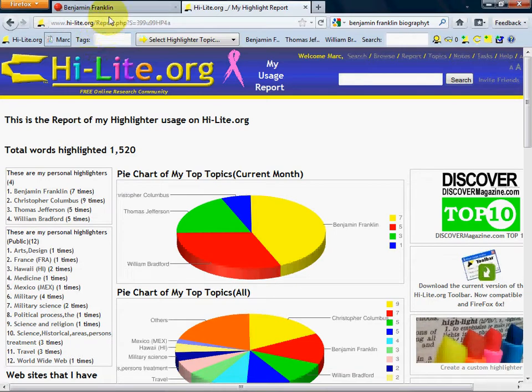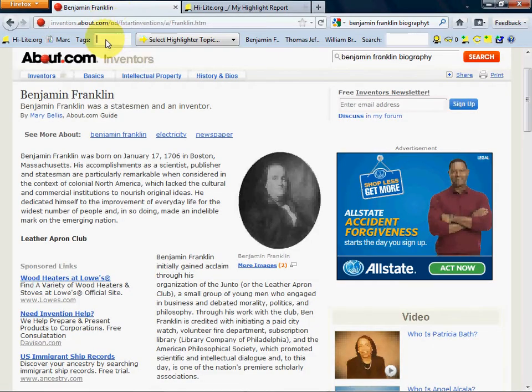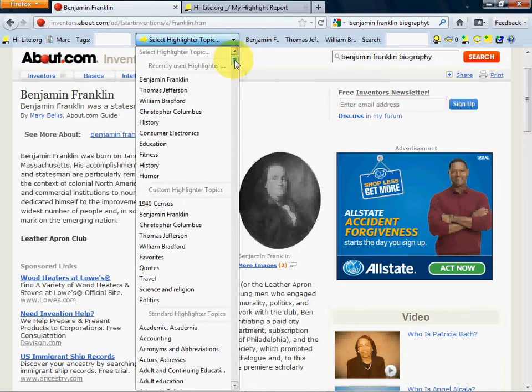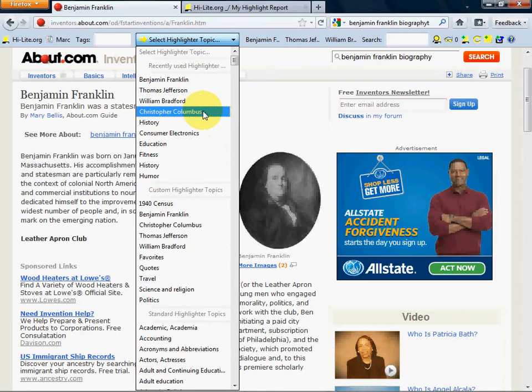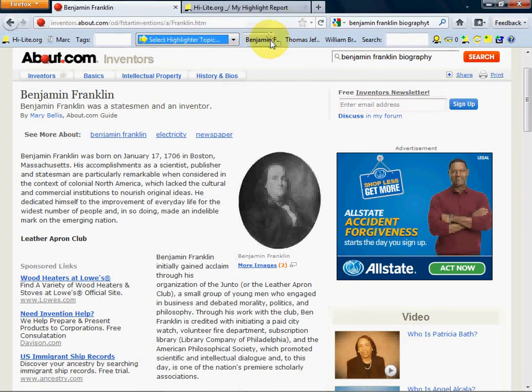Next, on the highlight.org toolbar is a tags box where you can type in words that describe the highlight that you have created. Then there's a list of all of the topics that are available on highlight.org. There are approximately 1,000 topics listed alphabetically, with the most recent ones that you have used at the top, and the custom highlighters that you've created listed below that, before you get into the list of all the other highlighter topics.